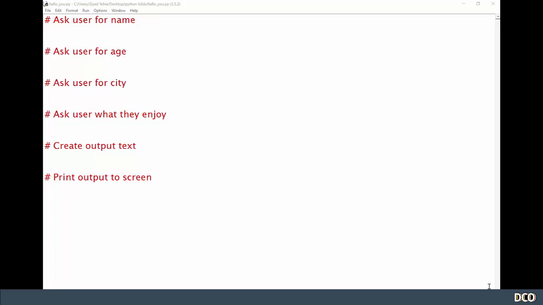Now, as a programmer, you're going to need to know how to look up functions for yourself, because I can't possibly teach you everything in this course. There's just way too much. So in the interest of helping you gain independence, I'm going to show you how to look up the input function in the Python docs. So to do that, let's go up here to the help bar and click on Python docs.